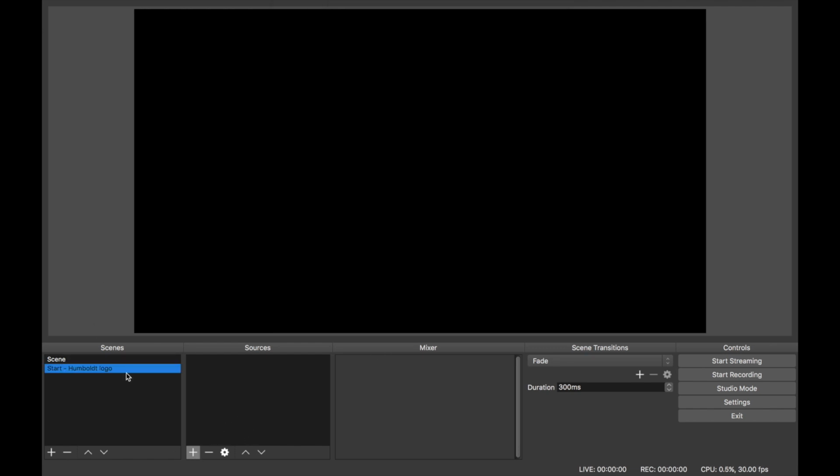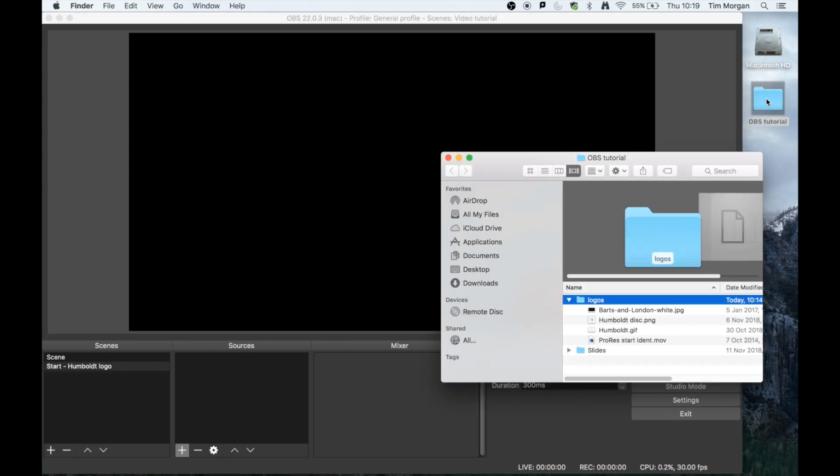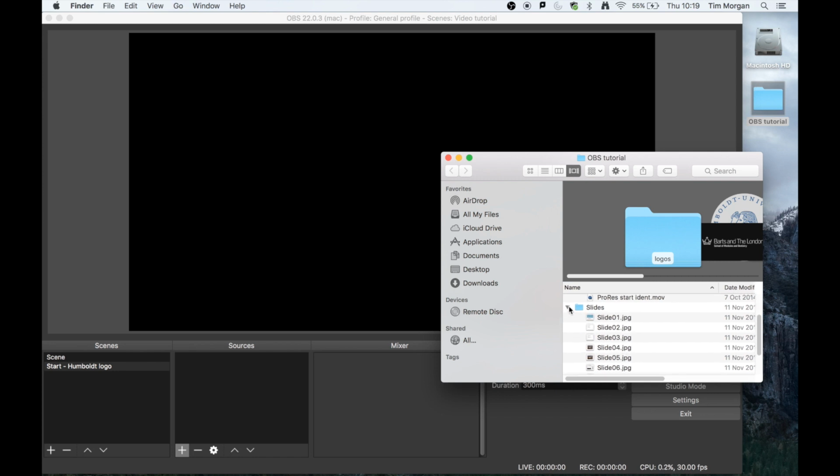And so this demonstrates quite nicely. We've created that, but there's nothing there. So now what we need to do is to actually locate the Humboldt logo. And this is where it becomes useful to demonstrate how things work. So I've already asked you to download the files from Moodle. And I have this folder here called OBS tutorial. Yours might be called something different, but in it I've got two folders. I've got one called logos and I've got one called slides.